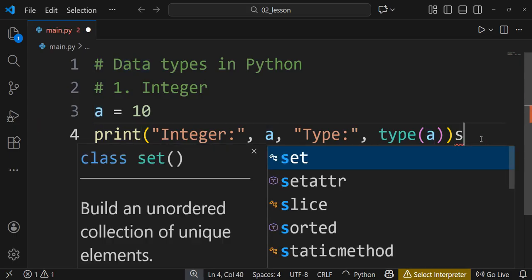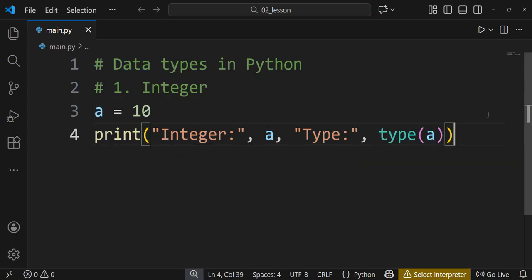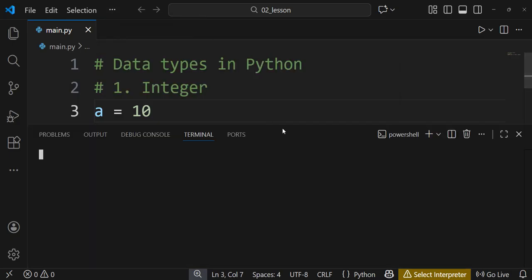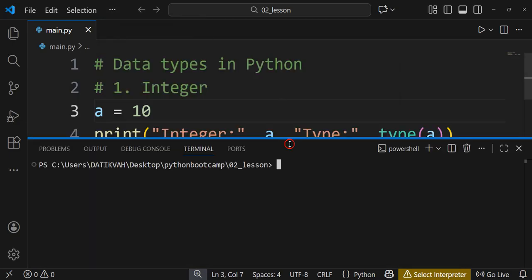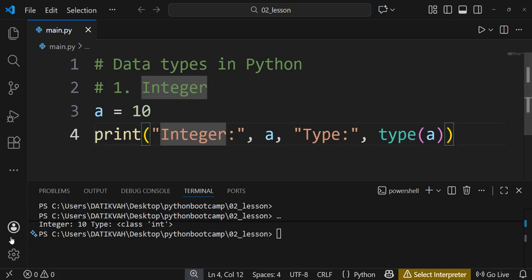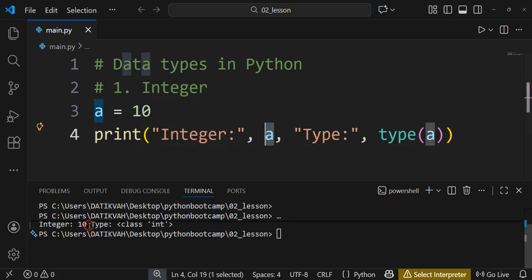So if we save this and open our terminal to run it, the shortcut for it in VS Code is Control Shift and the single quote, or you just come here to your terminal and click here. It will open your terminal for you. So I'm in my terminal now. What I want to do is tell Python to print out a result for me. I'll say python main.py. All right, so it will give me what it says here. We have an integer, the value is 10 for the variable, and the type is an integer.